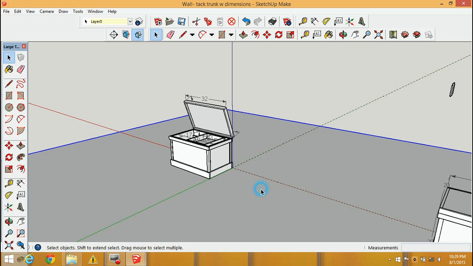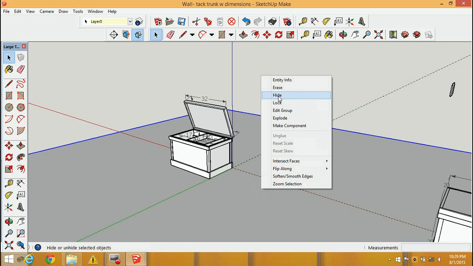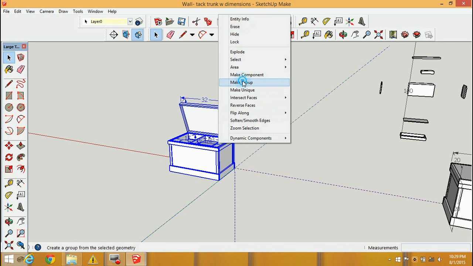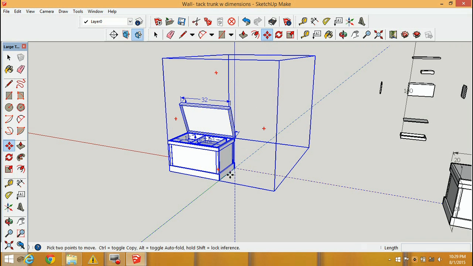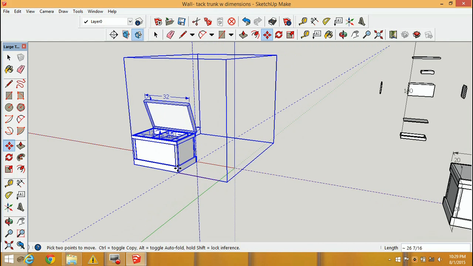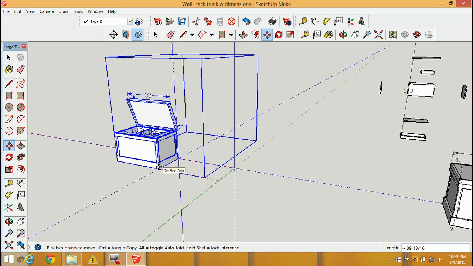Let me hide this for a second. I'm going to choose the floor. I'm going to hide it for right now. And I'm going to group all this together. You can group as much stuff as you want, but I want to move it out of the way just a little bit. Notice it's taking my guidelines with me. I'll show you how to fix that.